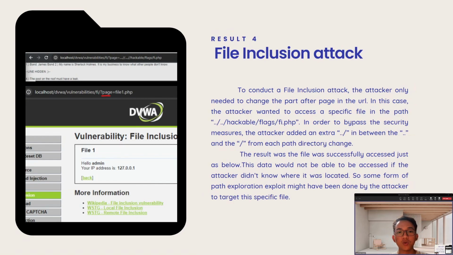Yes, as you can see in the URL there, we added an extra dot slash in between the dot and the slash of the URL. So the complete URL is dot dot slash, and then dot dot slash, meaning we go back two folders up from the initial page, and we want to try to access another data or another file.